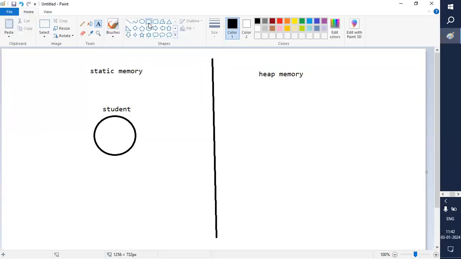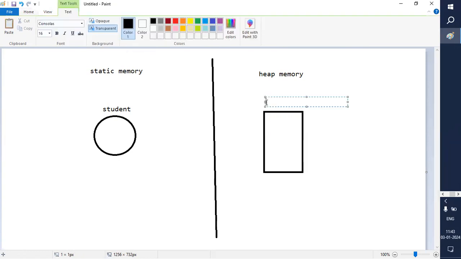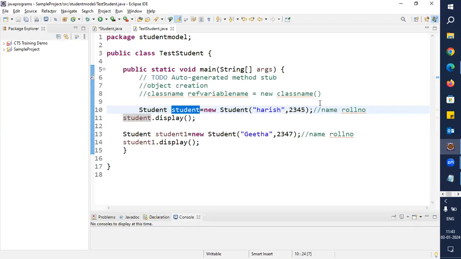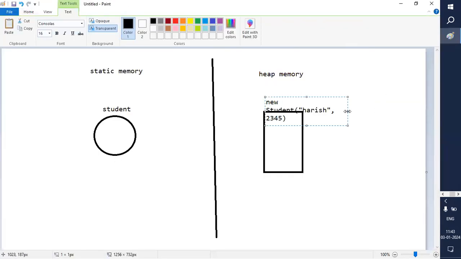And next, I have an object. We know that an object always stores its memory in the heap, because it is allocating the memory at runtime. So this we call new student. This is the default constructor, but right now I have given the value as Harish, and here I have given 2345. New student Harish and 2345.